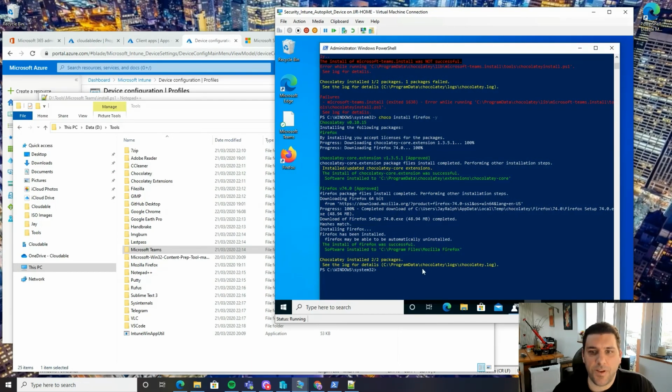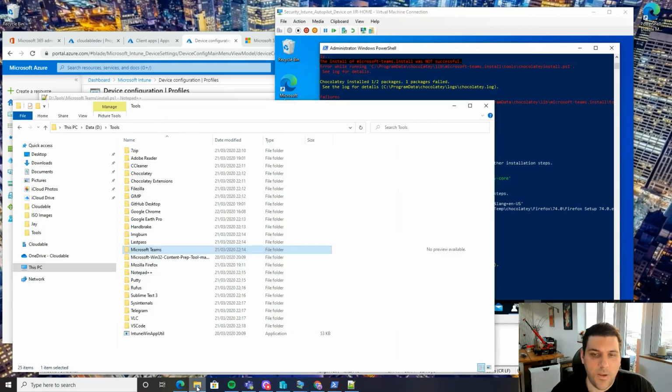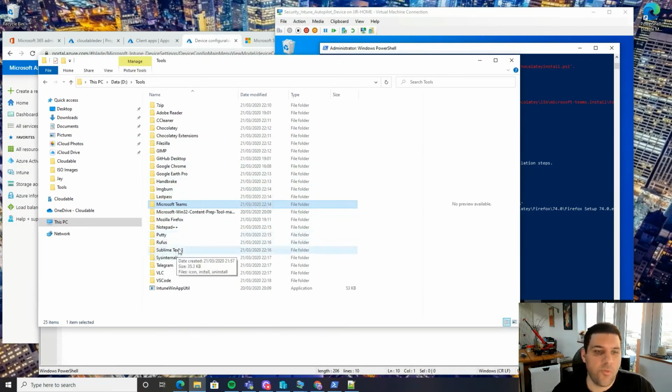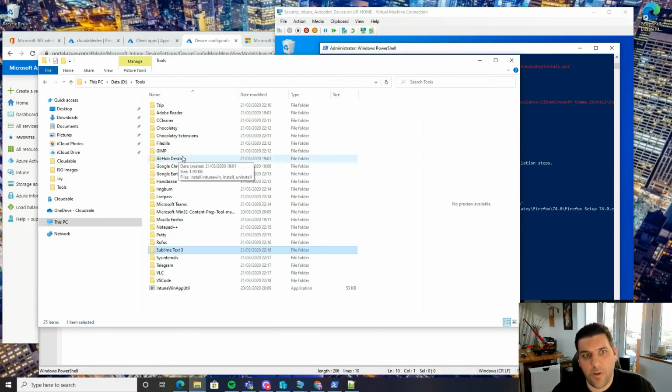So that's just a very quick demo, and again, you can package pretty much any application you want up. These are most of the common ones. Things like Telegram, Sublime Text, WhatsApp, FileZilla, Google Earth, all of that kind of stuff. Any line of business apps.